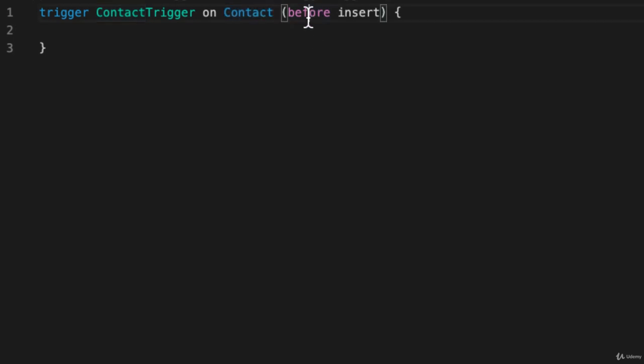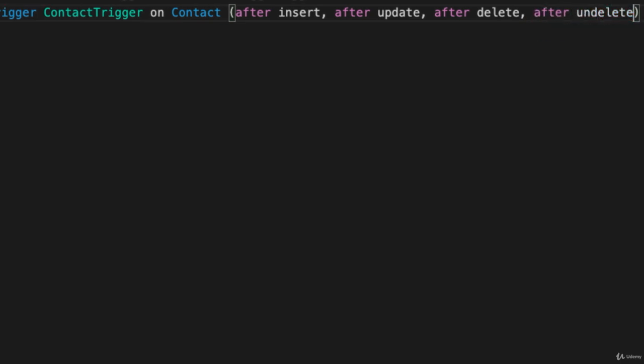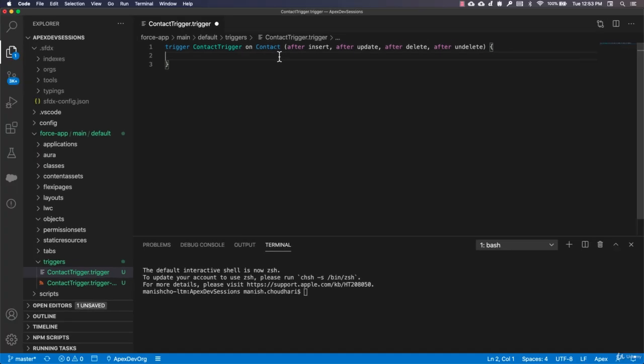So I'm going to define my events here. It should be after insert, after update, after delete, and after undelete. So now our placeholder code for the contact trigger is ready, and in the next video we are going to write our logic to update the parent account.